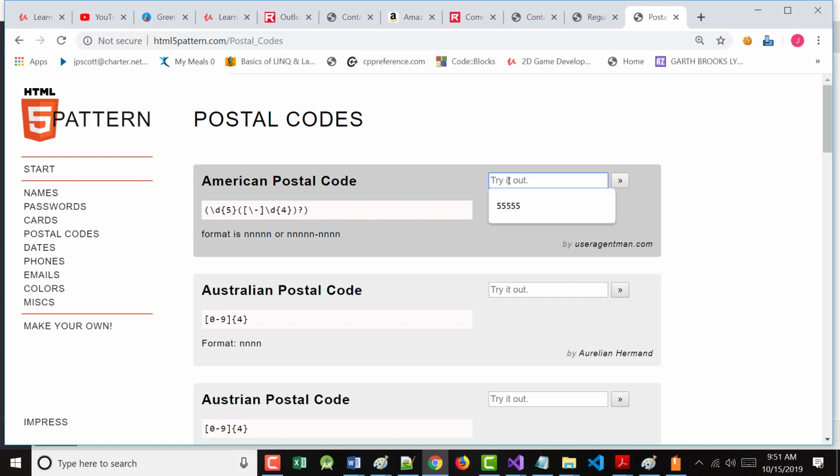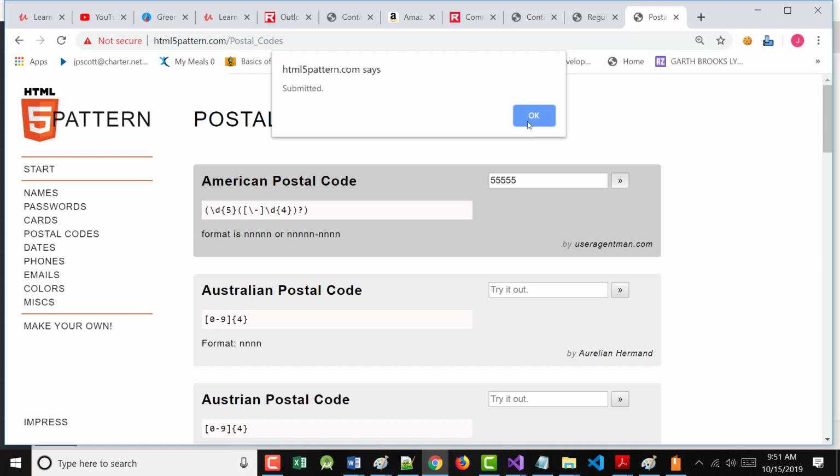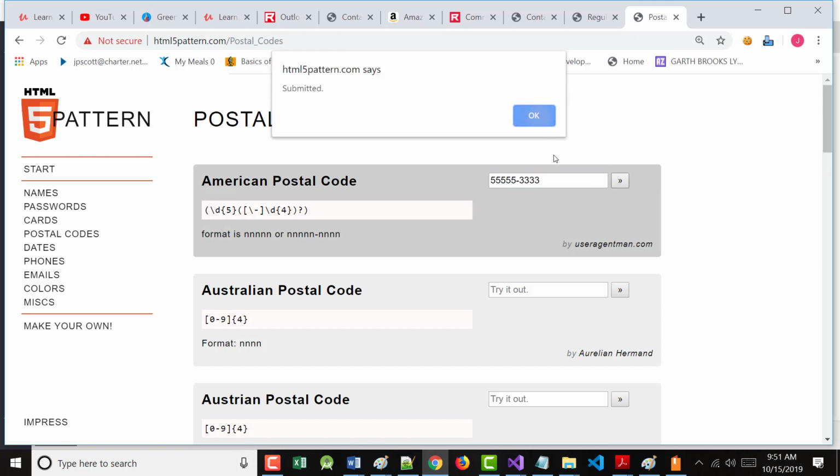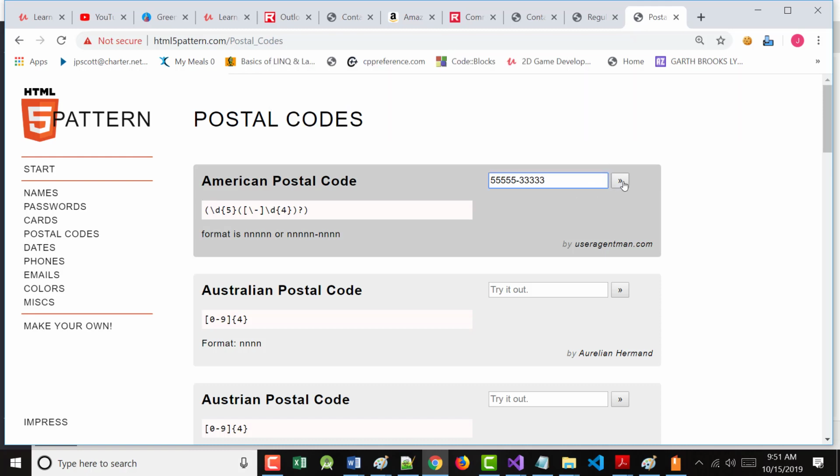Now notice if I put in 5 digits, it'll say everything's cool, it worked. But if I put in 5 digits and a hyphen, it'll say it didn't match the format. If I put in 4 numbers, now it worked. But if I change it and I put in 5 numbers, it doesn't work. See that? So that's a zip code.